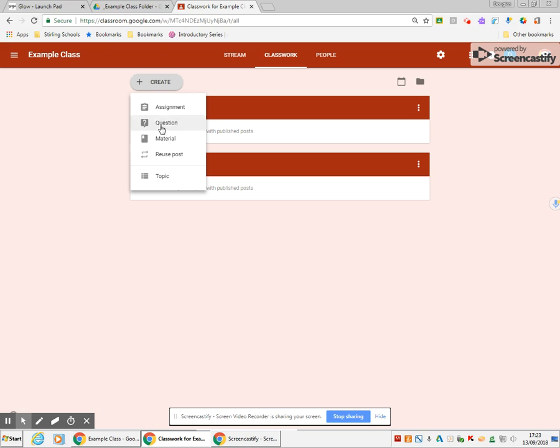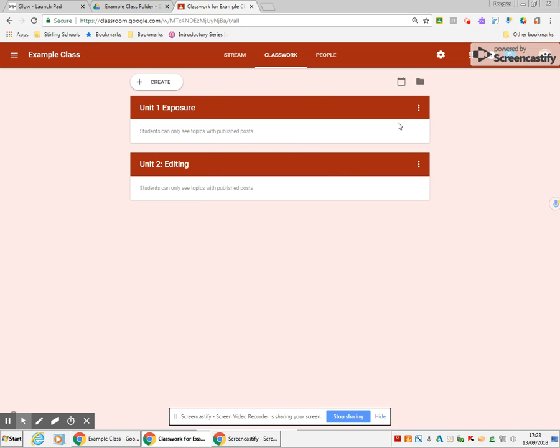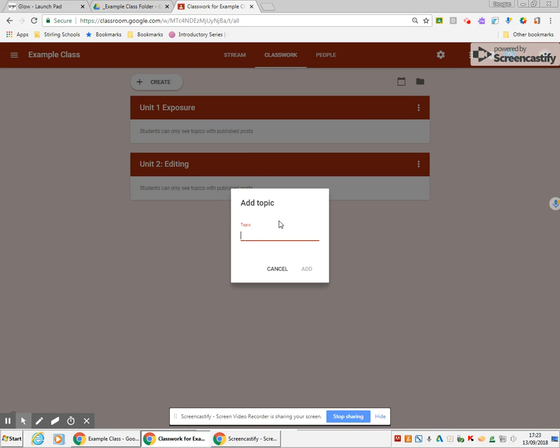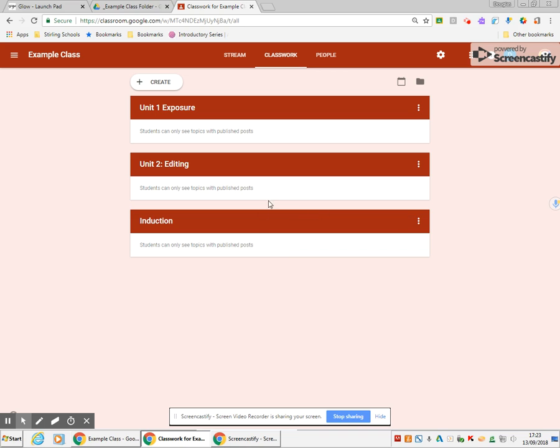So other things I can create. Materials. If I wanted to provide materials for pupils that are simply kind of reference materials, like a course specification, I could do that. So maybe at the start of the year, I'm going to have an induction, and part of that induction involves getting them to read the course spec. So I want to move that up to the top, move up again. There we go.